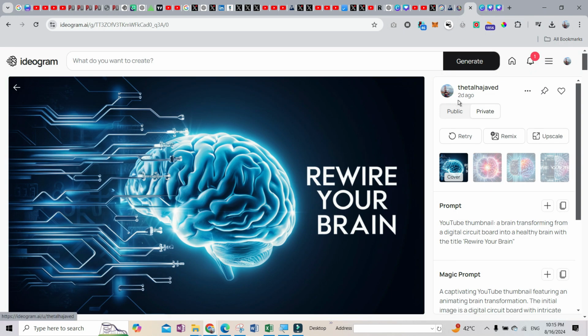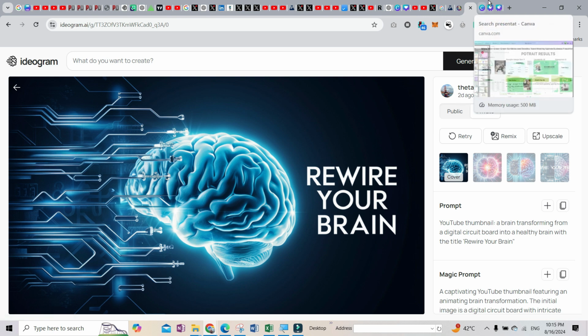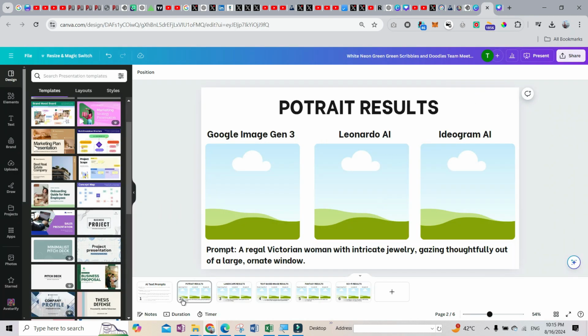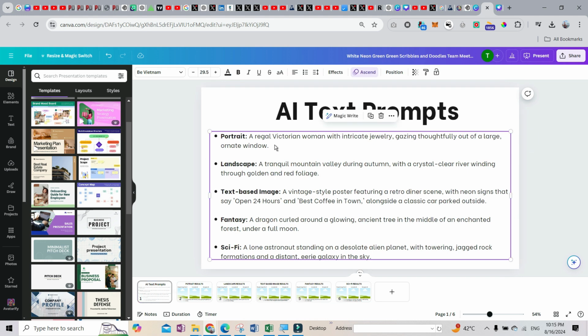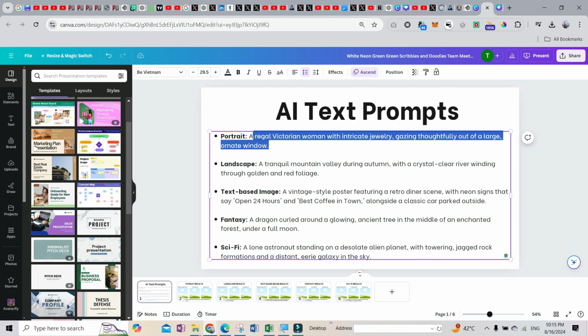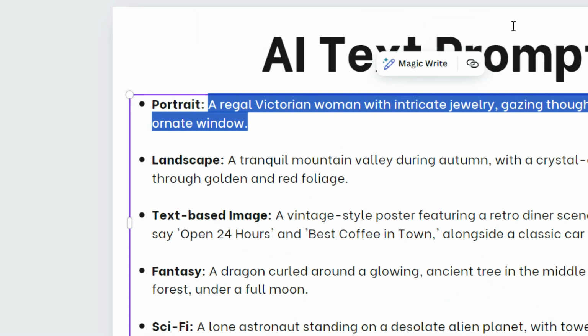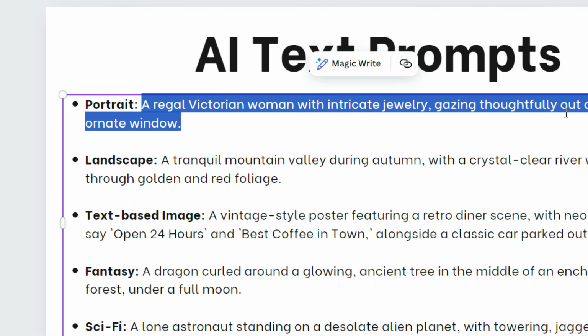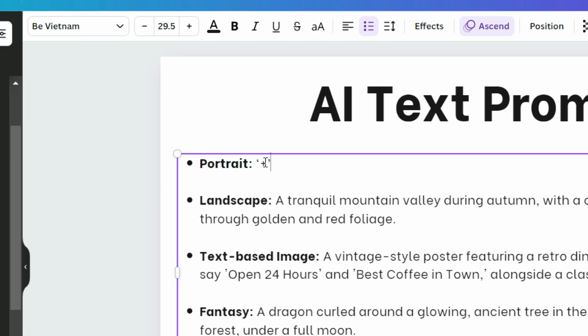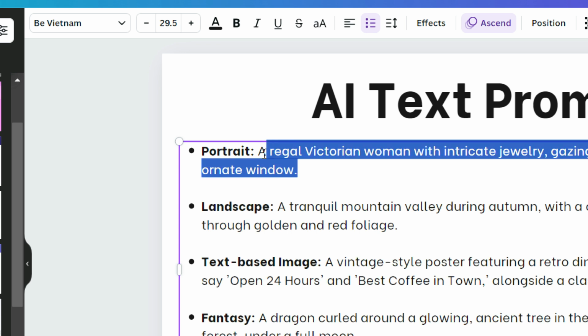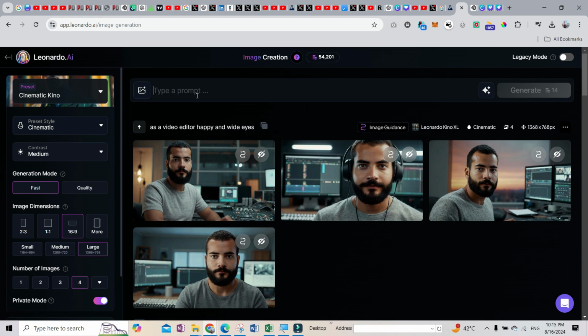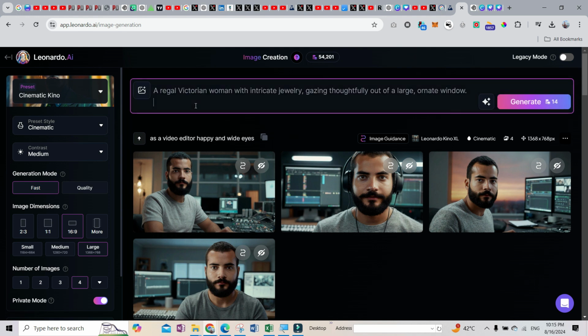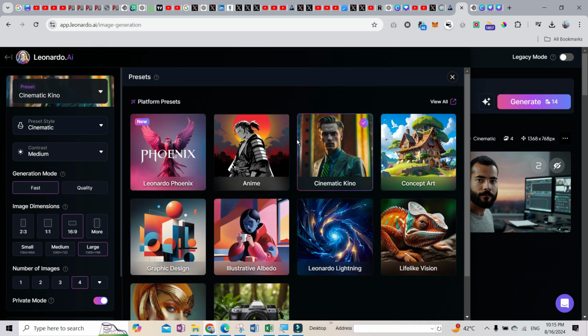Now this is a battle between Leonardo and Ideogram, and what I'm gonna do is take the first prompt, which is a regal Victorian woman with intricate jewelry gazing thoughtfully out of a large ornate window. Now let's take this prompt. Let us go to Leonardo AI. So over here I'm gonna paste the prompt and the preset. Let's see which one we should select.